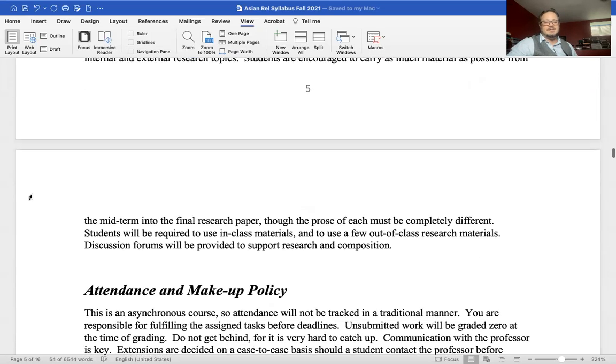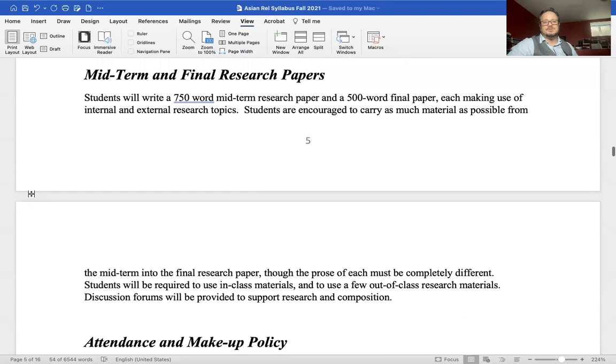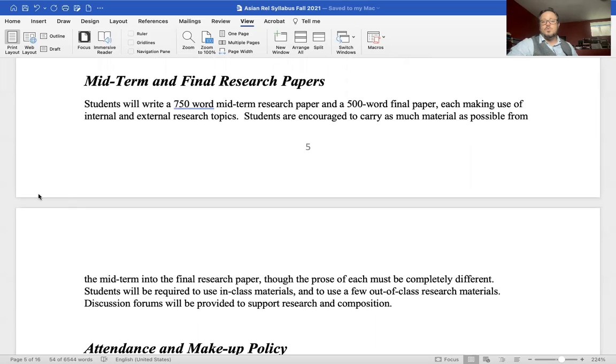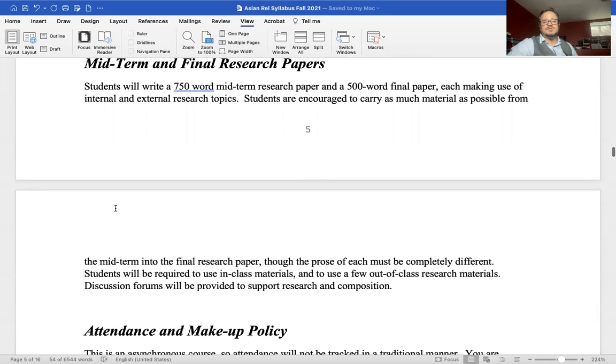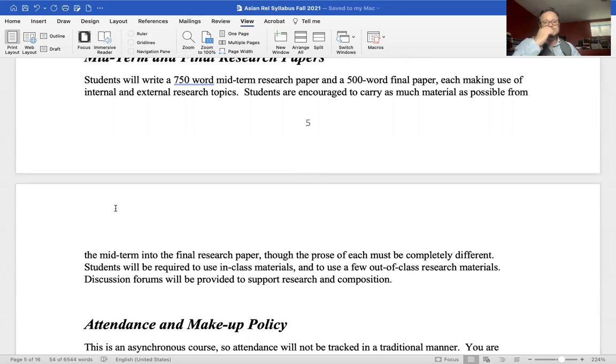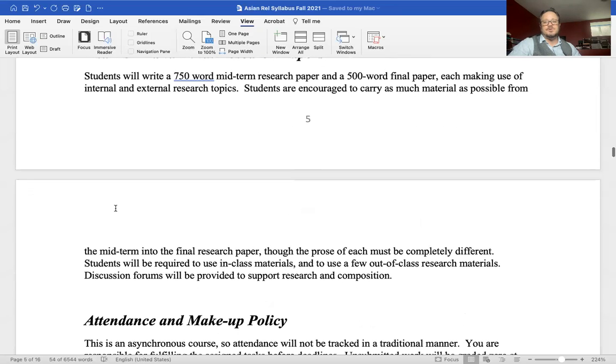All right, on the midterm and final papers, students will write a 750-word midterm research paper and a 500-word final paper, each making use of internal and external research topics. You think I'm being redundant, but I want to get this all in here and make it clear to all of you and have it all set out. Students are encouraged to carry as much material as possible forward from the midterm into the final research paper.